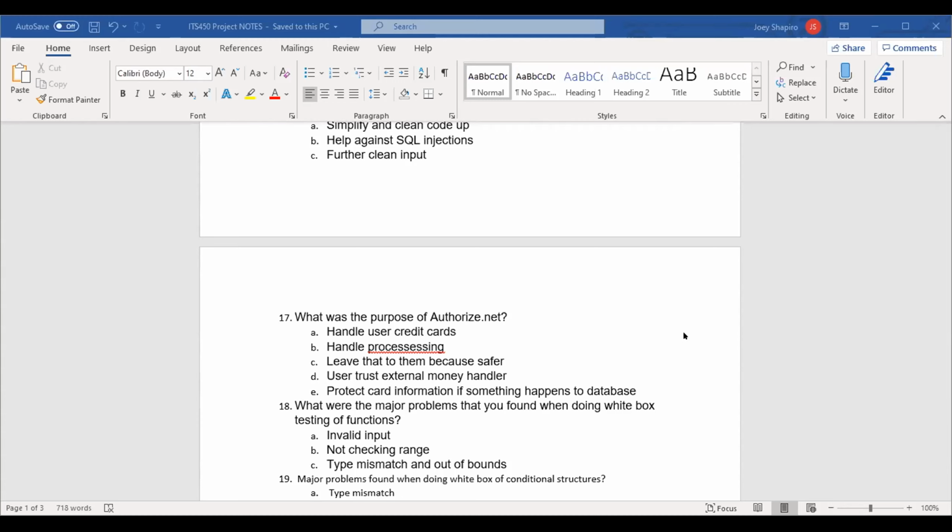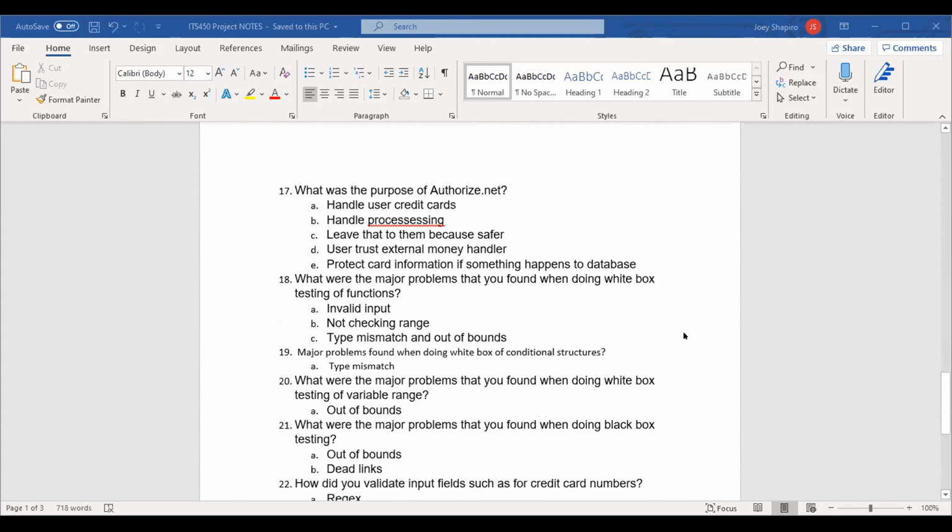And this protects card information. If something were to happen to the database, the credit cards wouldn't necessarily be affected, since they're on Authorize.net. If Authorize.net were attacked, that's a different story, but that's less likely to happen than for our site to be attacked. Also the liability, right? Yeah, we don't want to be liable for losing credit card information. That would really suck.